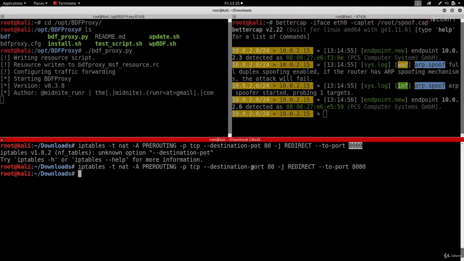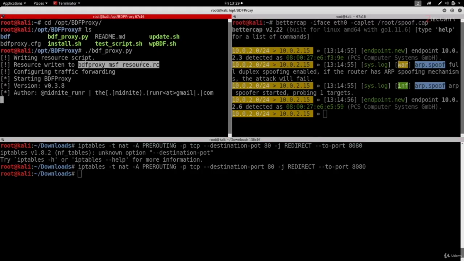And you can do this using the multi-handler as I showed you before. Or if you're lazy, you can actually use the resource file that the Backdoor Factory creates for us. So this file right here will automatically start the multi-handler and listen for incoming connections for all of the payloads that we saw in the configuration file of BDF Proxy.